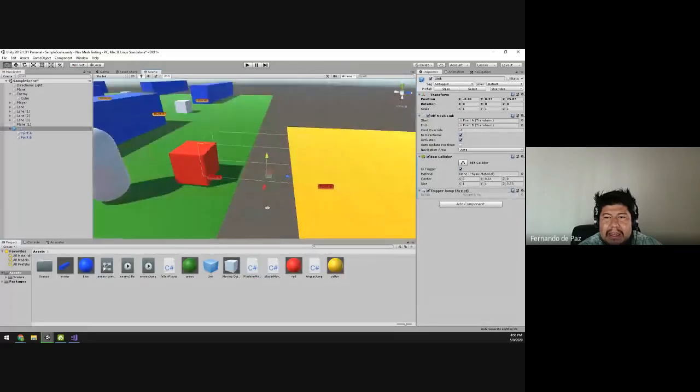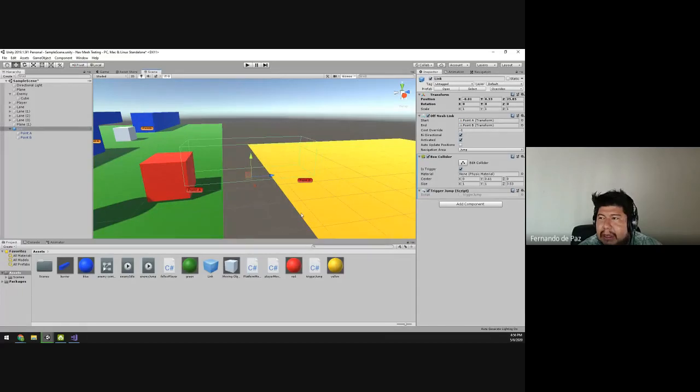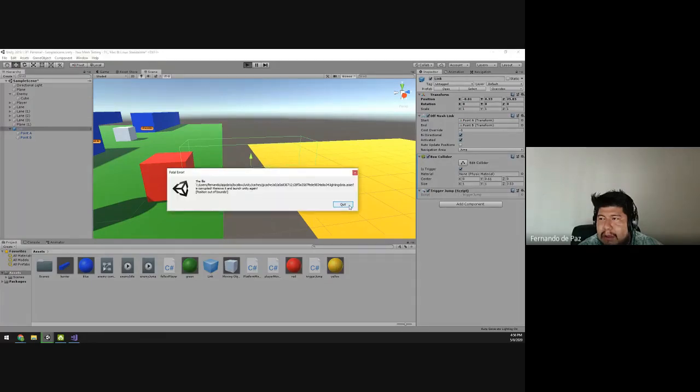So you have two objects and then you have your planes, right? And you have a link. So now when I press play, I'll show you what happens. So here I added. Okay, cool. My Unity crashed. Nice.